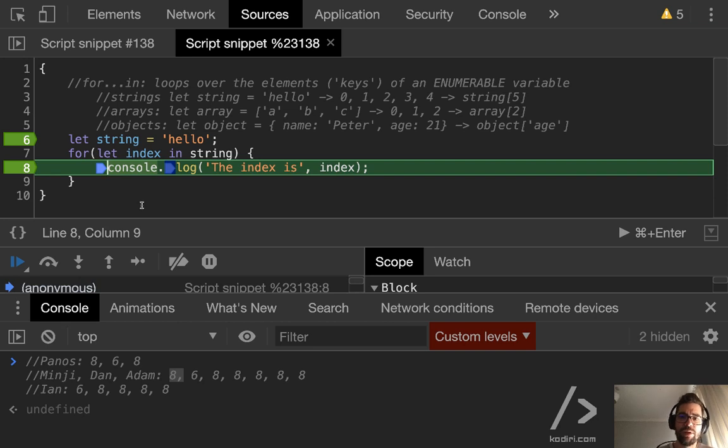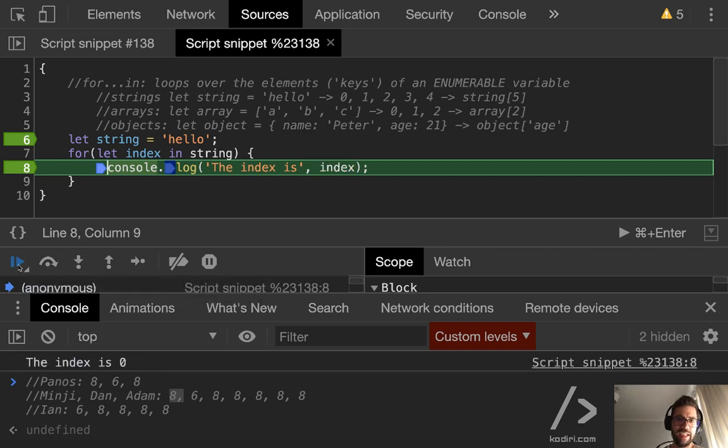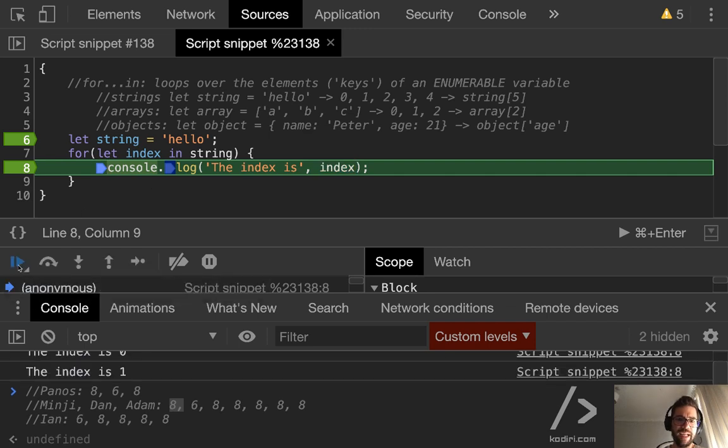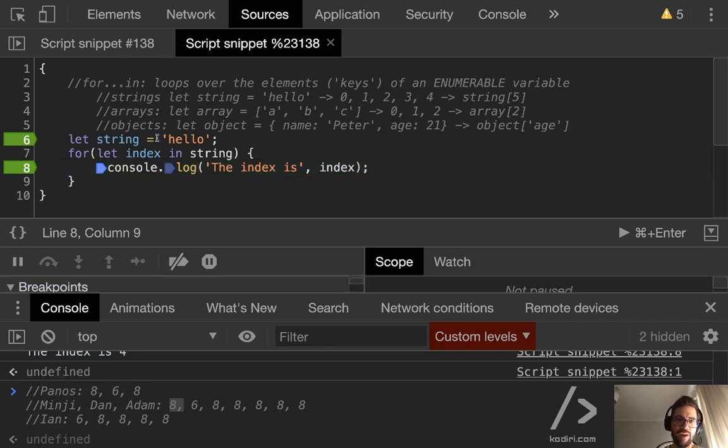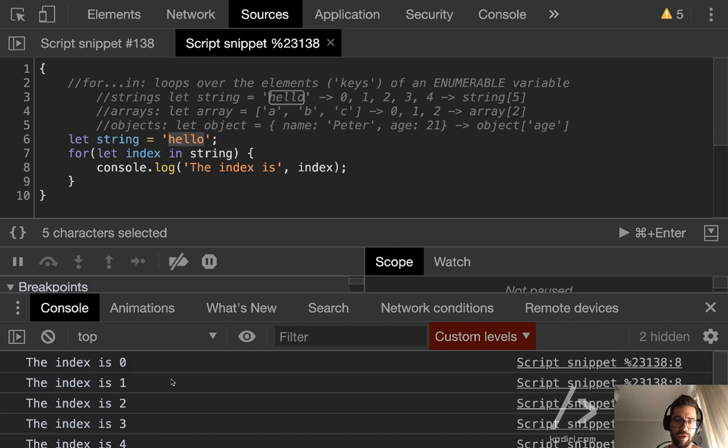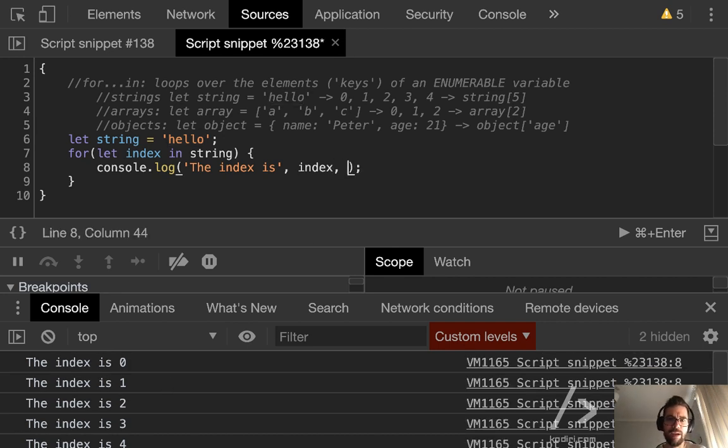Can anybody tell me what's the first value of the index? That's 0. That's correct. You can see it's going through all the indexes of the variable 5 times. 0, 1, 2, 3, 4. So can anyone tell me how to complete this line? And the value on that index is what?